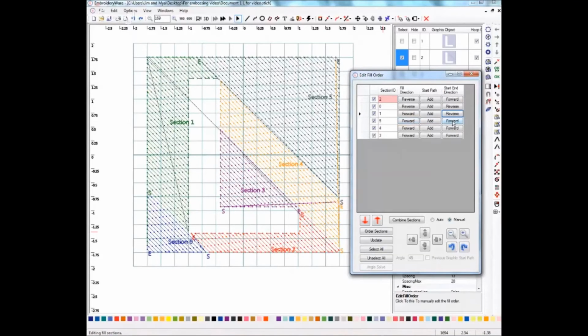I left that one forward and I hit that one reverse, and that put my end point for section 1 here, and my start point for section 5 here, which is perfect. That does put me in the corner over here for the ending of section 5, but that's okay.